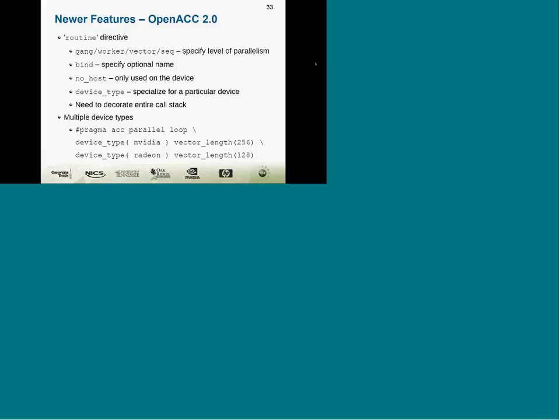There are multiple device types. So with device type NVIDIA, say, you can specify different vectors depending on whether you're on NVIDIA or Radeon. So that helps with the optimization efforts for multiple platforms.